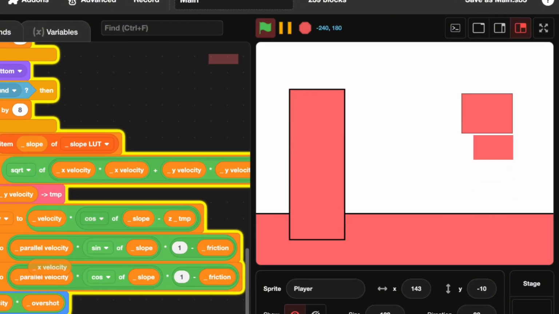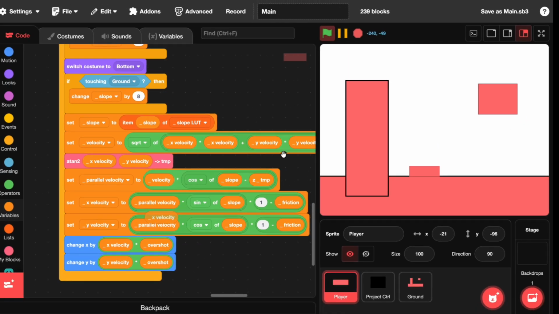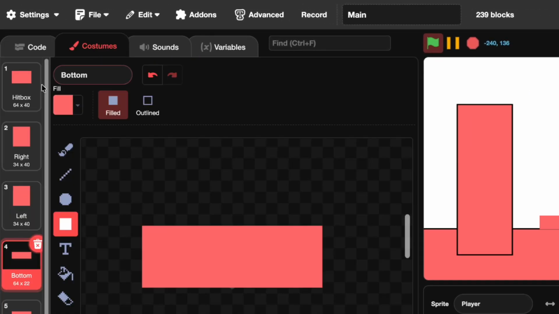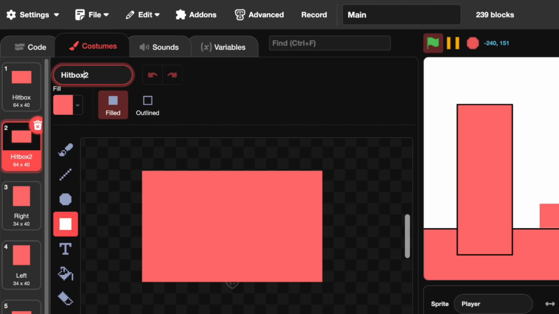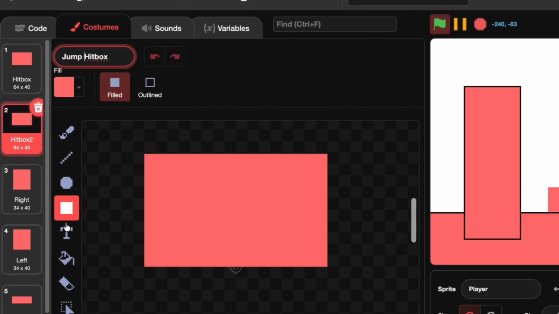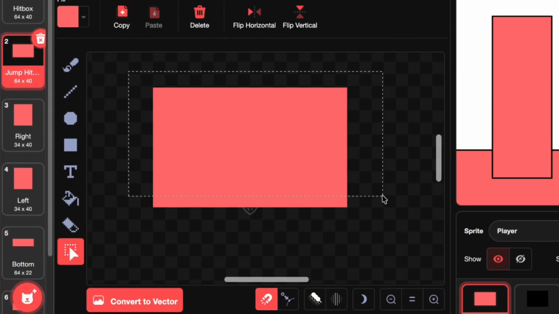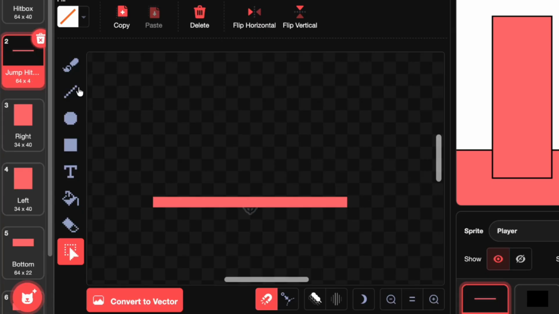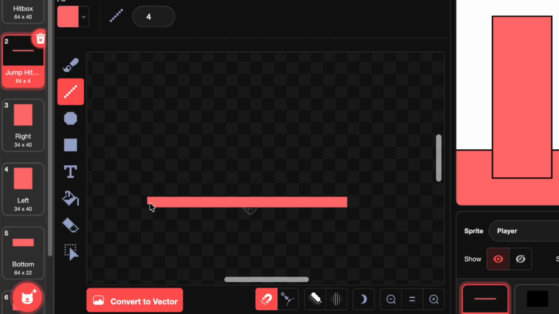Right now, we're going to fix being able to jump midair. So go over to the Costumes tab, duplicate the Hitbox costume, and rename it to Jump Hitbox. Select everything from the top all the way down to the first checker, and delete that. Then draw a 4 pixel line on the bottom and the 2 sides. This will allow the player to wall jump.